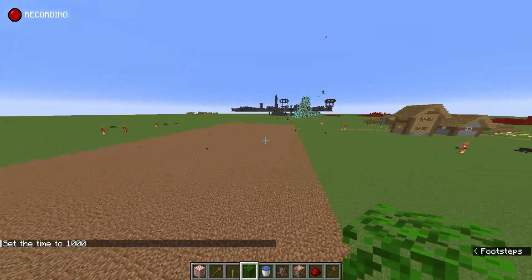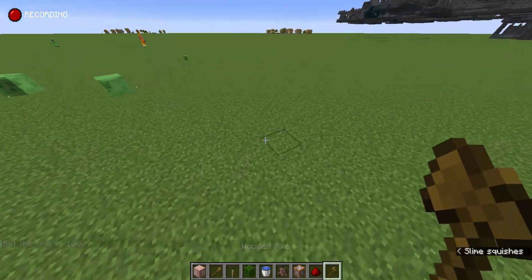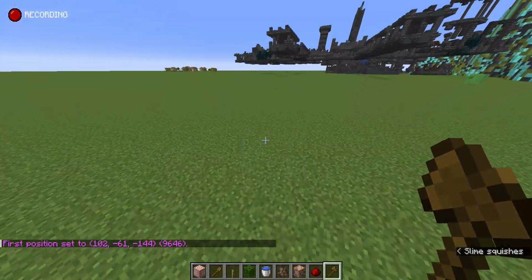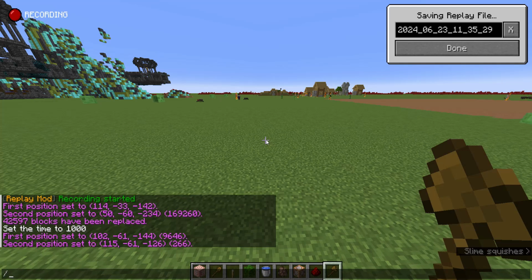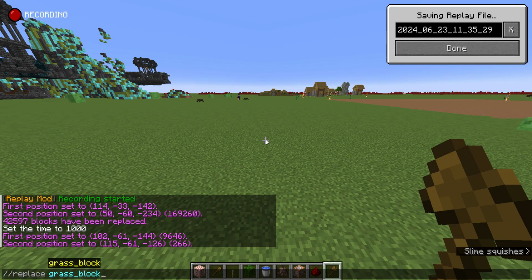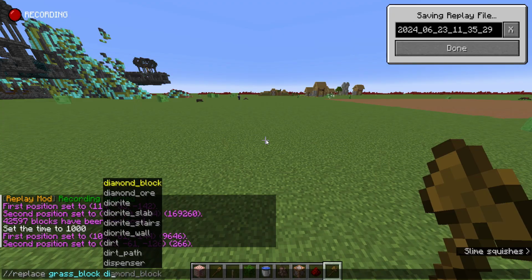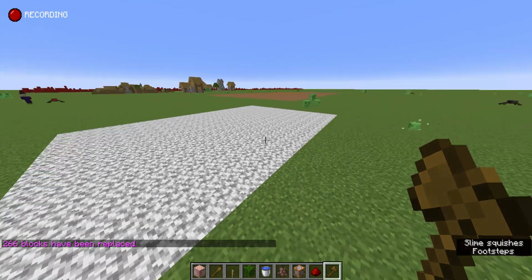Okay, so now let's work with some of the more basic things, but also miscellaneous. So there's obviously replace, so I can go here and do /replace, grass block with anything that I want. Let's say diorite, and it'll replace it with diorite.